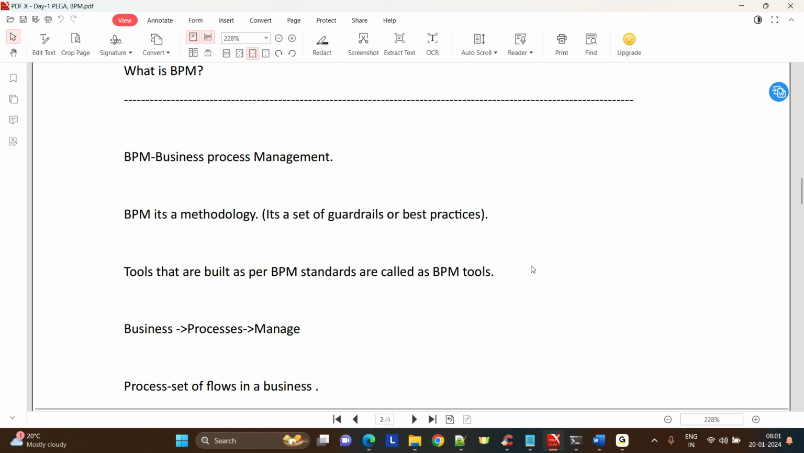See, you're in the IT industry. Now you can't build a tool as you wish. You should stick to some guardrails, some best practices. So BPM is a methodology, which means BPM contains some best practices, some guardrails. Now, when the Pega tool was being built, they built the tool according to the standards of BPM.